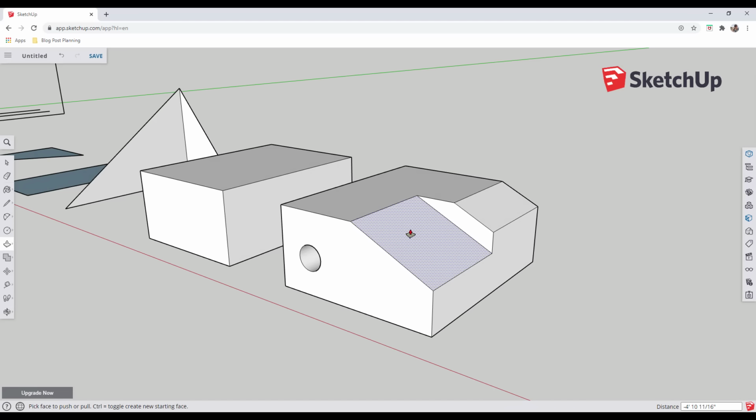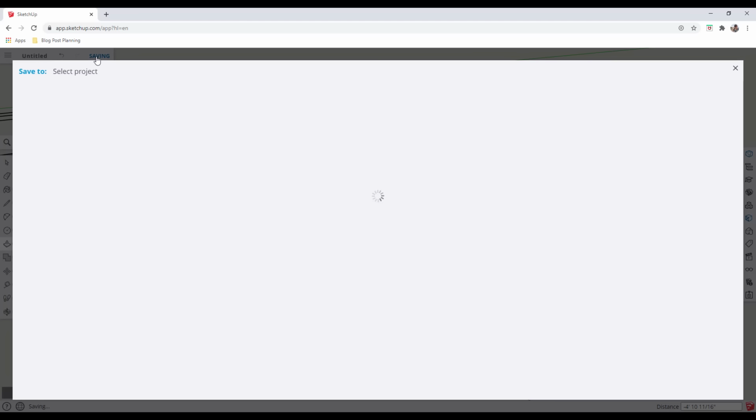And one other thing I want to show you in this video, and we will get into other things in future videos, but if you want to save your model in the free version, you can go up here and you see how there's a button right here that says to save. What that's going to do is pop up a window asking you where you want to save this. And all of this lives inside of Trimble's cloud software.